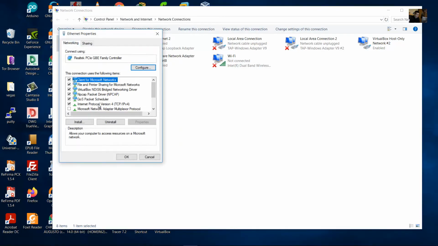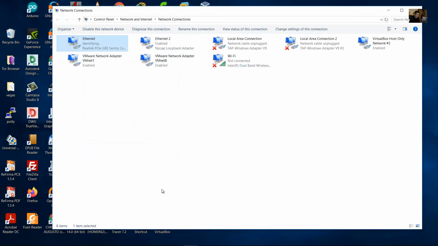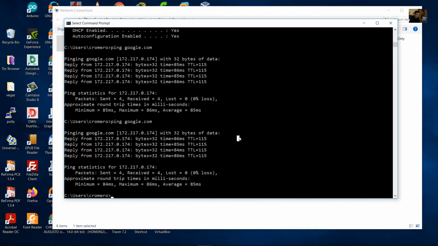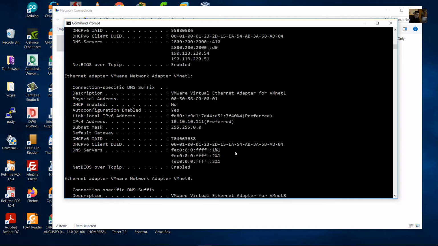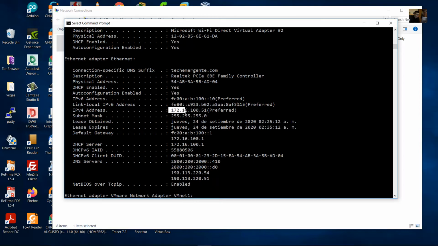Okay, and on the client, properties, IPv4, automatic for IP, automatic for DNS. Okay, and go to command prompt, ipconfig /all. And on the Ethernet interface, you can see the IP address 172.16.10.151 is in the range of DHCP. Default gateway, subnet mask, very good. The DHCP server is the router 172.16.10.1.